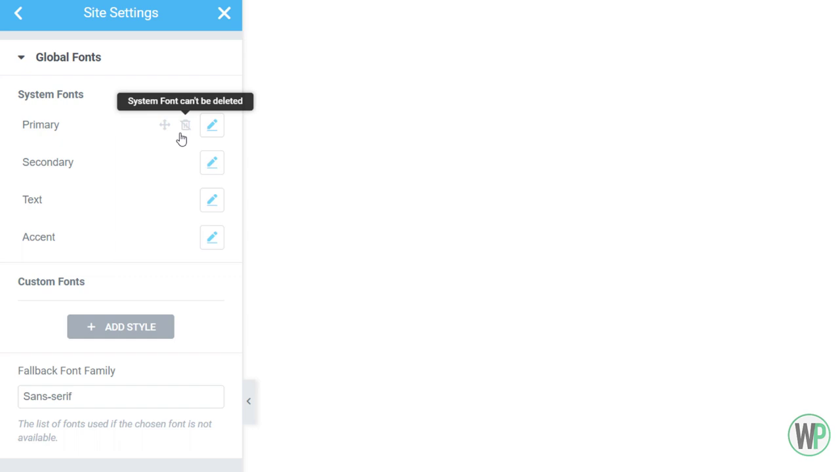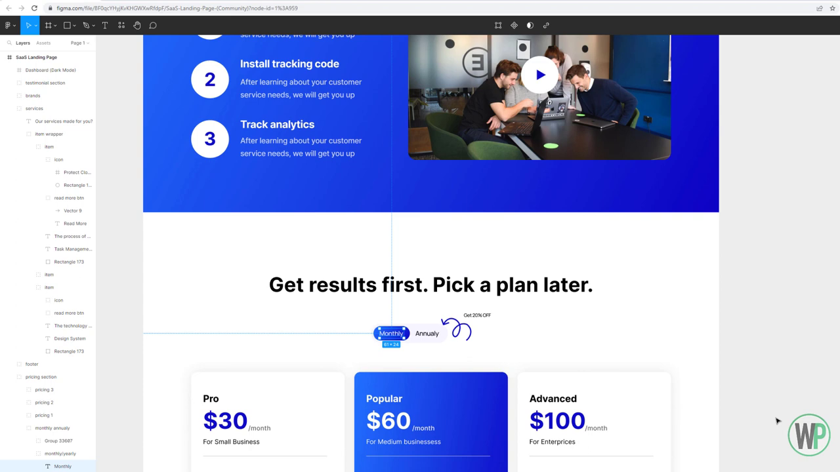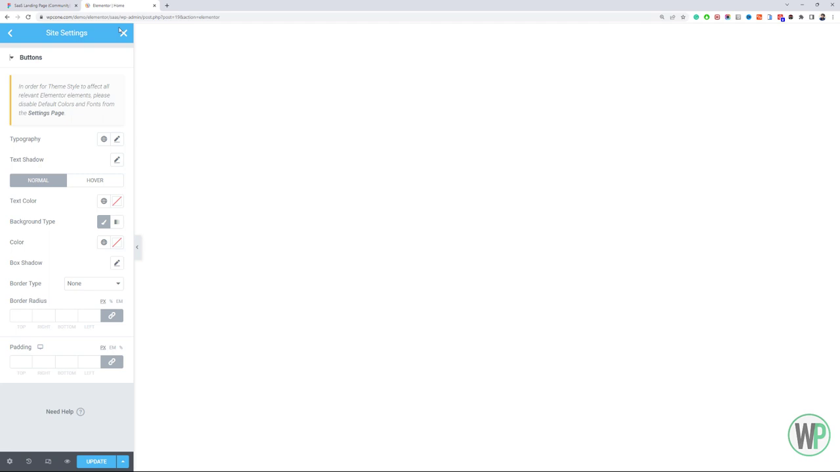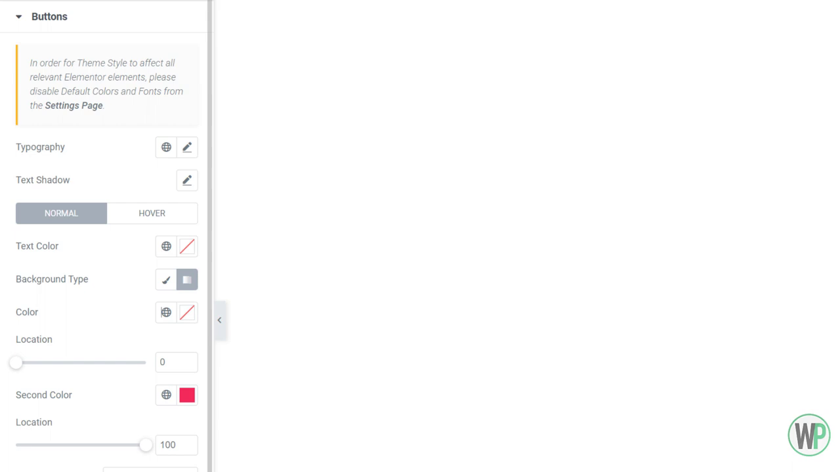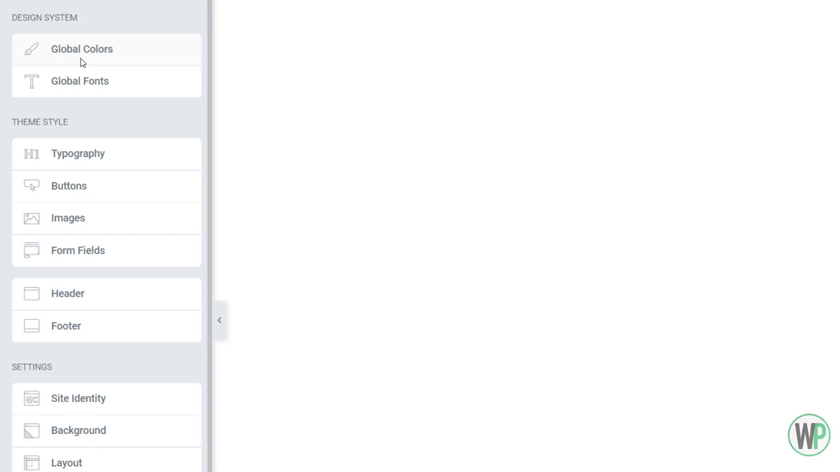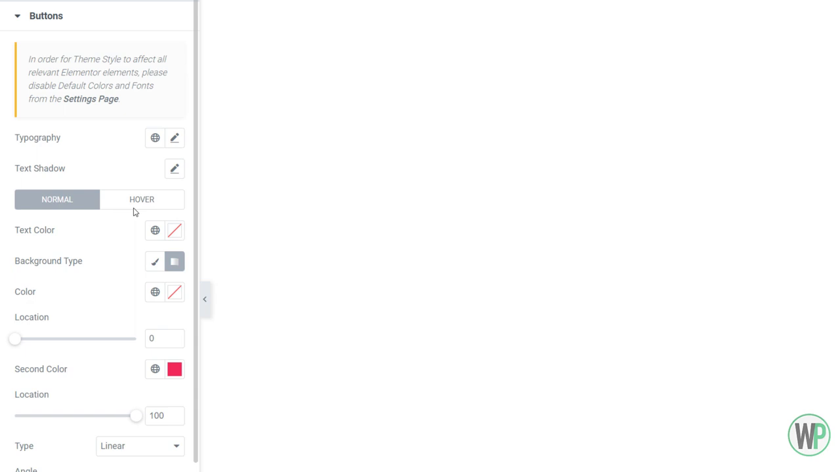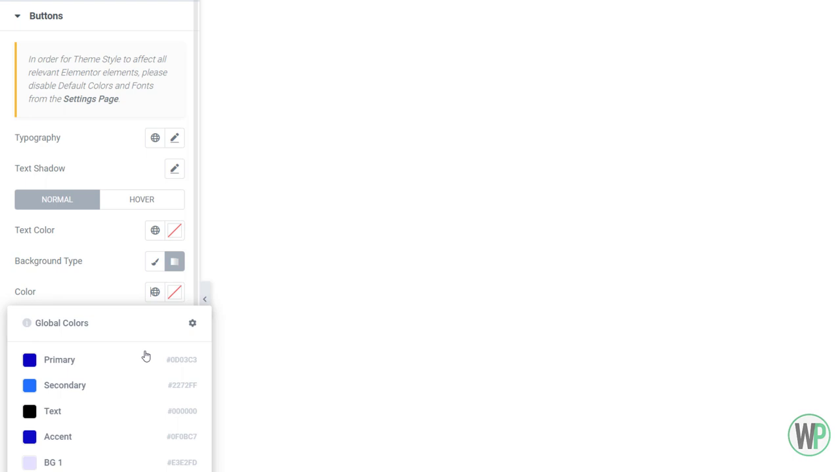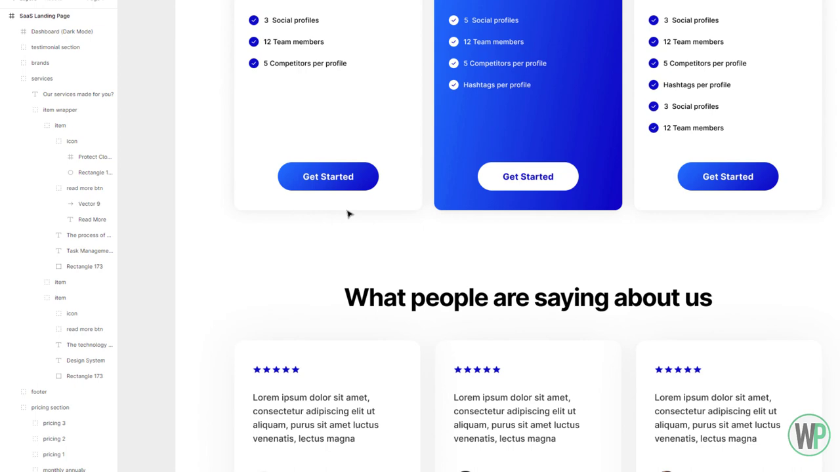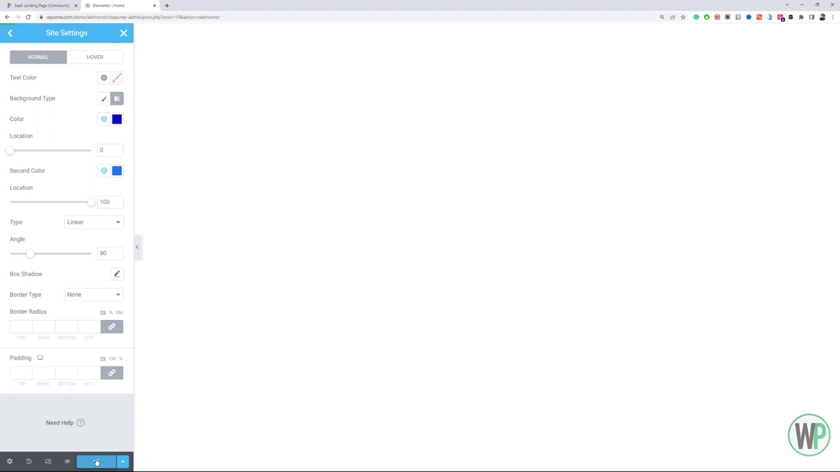Okay, now for buttons, as you can see, every button in this design is the same, like it has a similar gradient effect from the primary and secondary color. Okay, so we'll have to update and reload the page, so we can have the updated colors that we have set over here. Go to site settings again and buttons, and for background select gradient. First color should be primary and second color should be secondary, and the angle should be 90 because the color is moving from right to left.